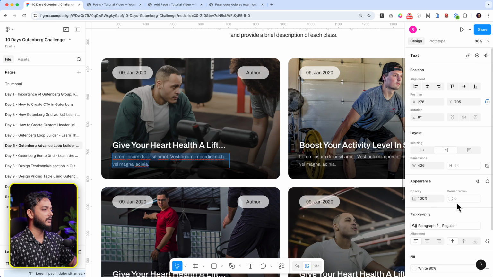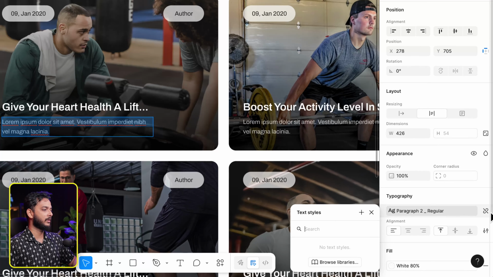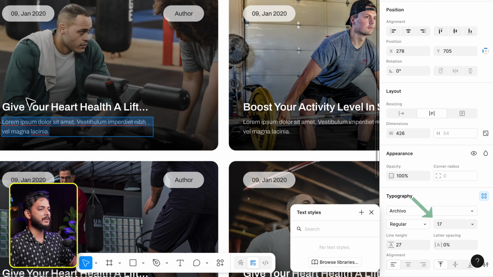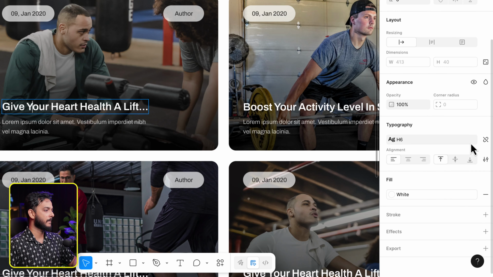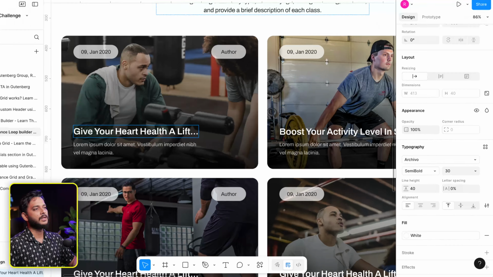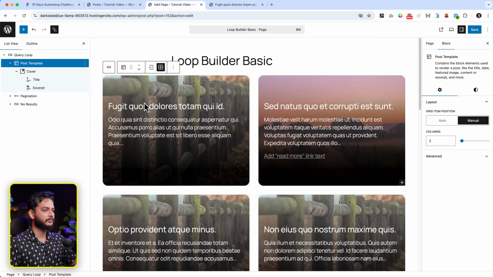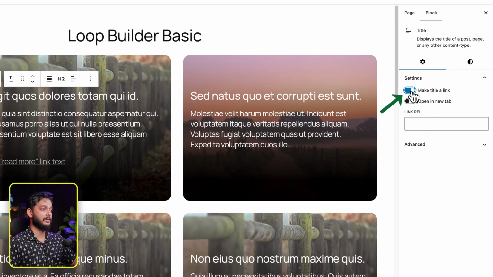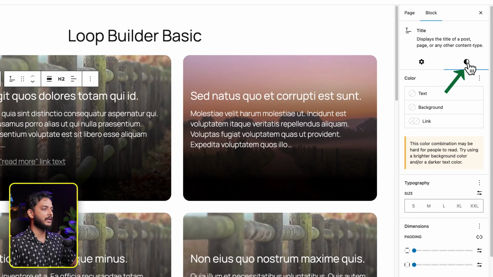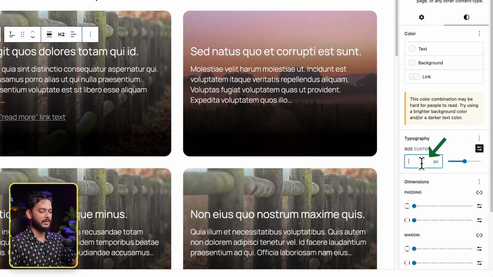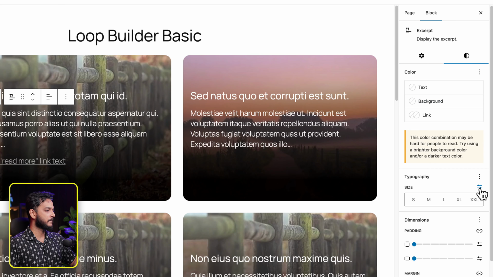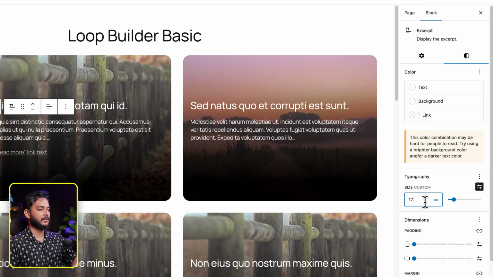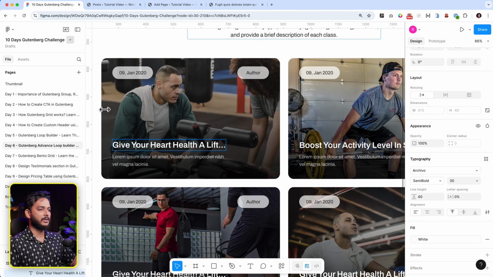Let's see what the font size is here, which is paragraph and regular. Let's unlink 17 pixel, and here it's displaying H6, which is 30 pixel. So let's make it 30 and link it also, and go to the styles tab, go to the settings, 30, and here let's make it 17. And now if you take a look here, it's only 2 lines of the excerpt.